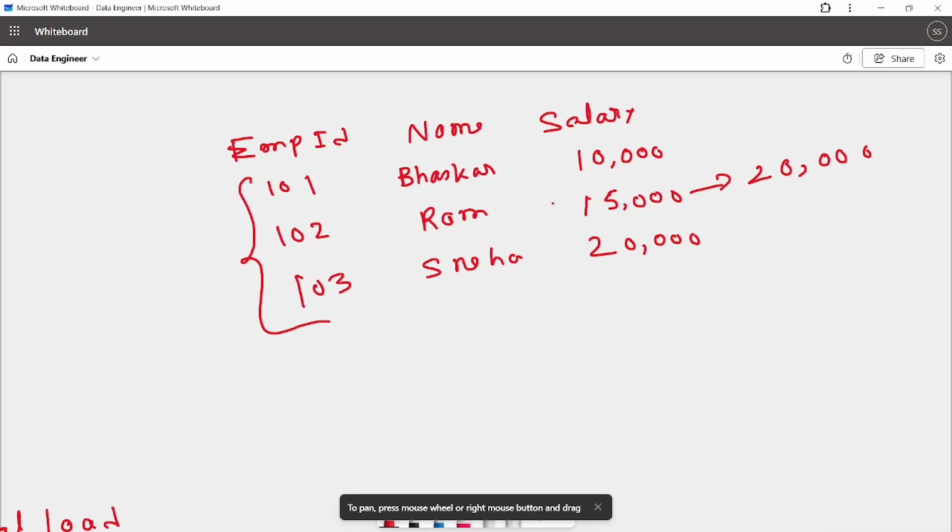So next is incremental load. So now guys, what is incremental load? An incremental load copies only the new or changed records since the last successful load.